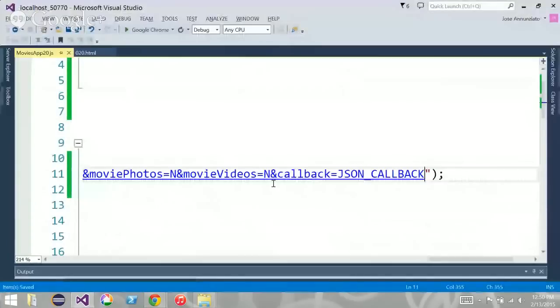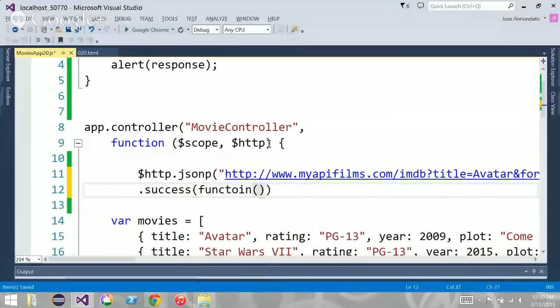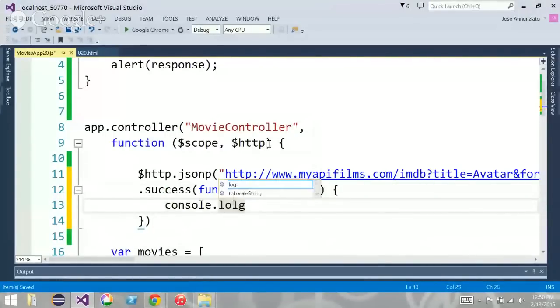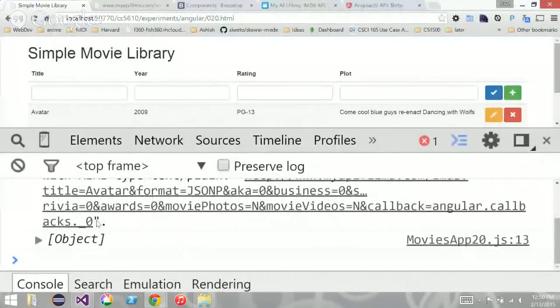Did it work? Wait. I have a success. Dot success sets function, response, console log response. Let's see if that works. Refresh. Oh, we get an object. Yes, that worked. All right.